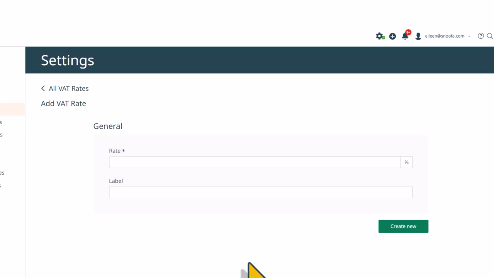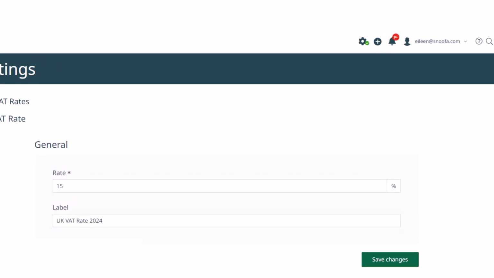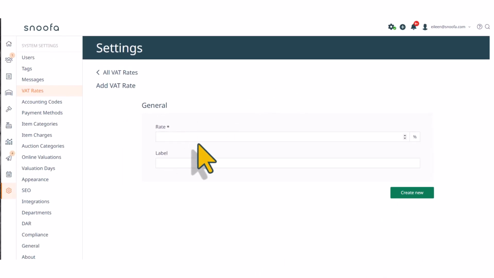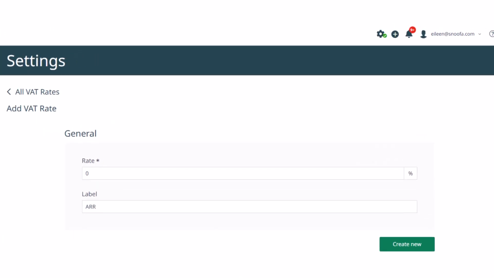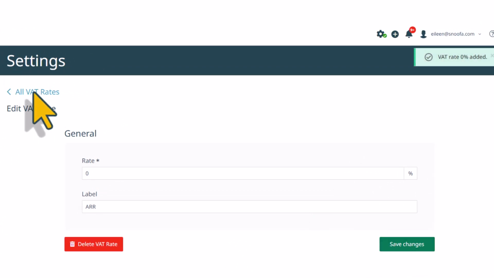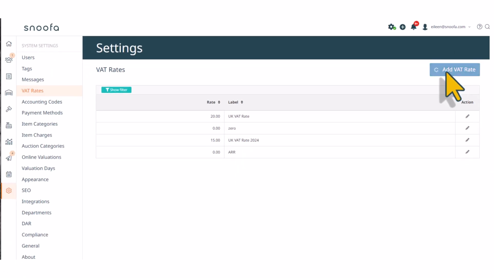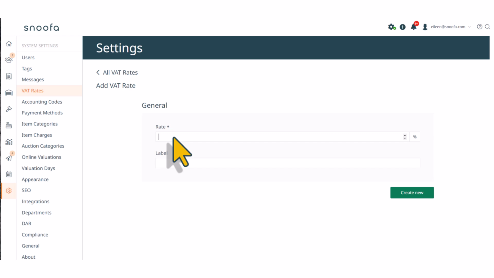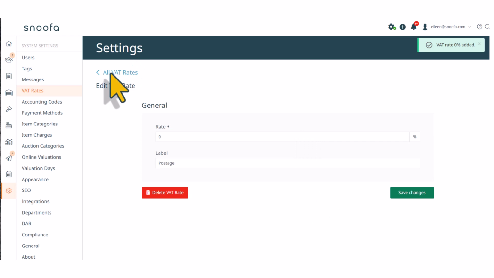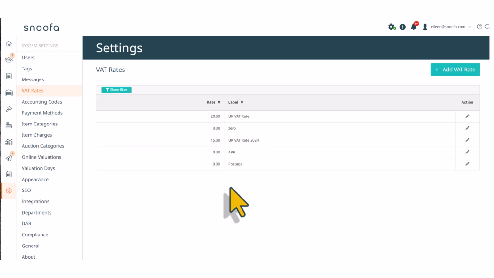So if we add a VAT rate, we put the percentage VAT rate in, we give it a label and click save, and then you might want to add a 0 VAT rate for artist resale rights, and perhaps a postage 0 VAT rate. So you can see how easy that is to set up.